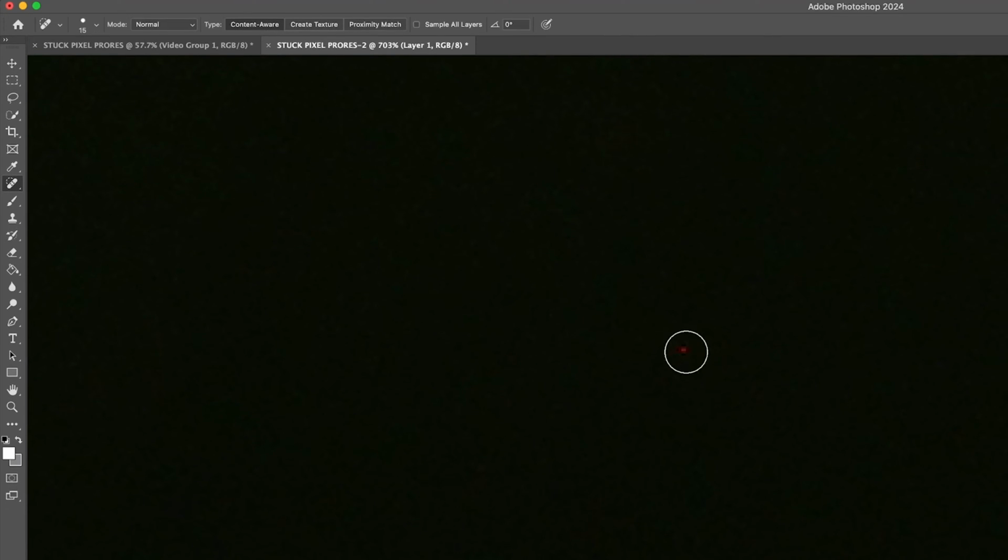We'll go over to the spot healing brush as one of our tools. And then you can change the size of it up here or use the left bracket. And you essentially just click, right arrow, click, and again, right arrow to go to the next frame.